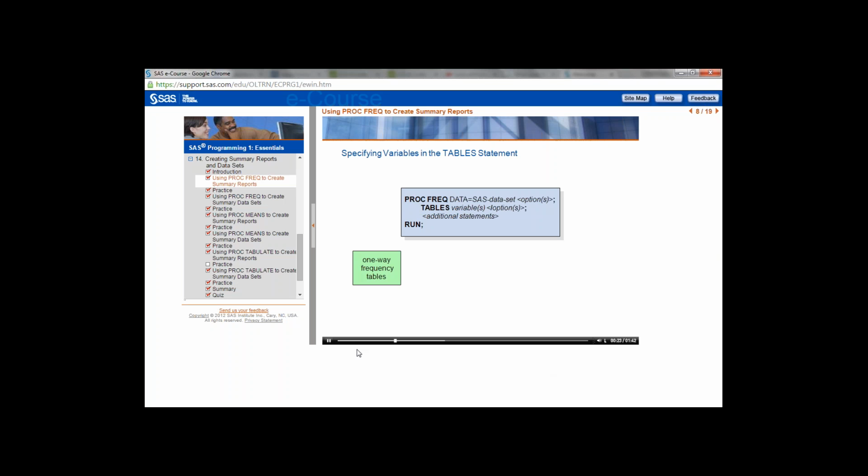To create one-way frequency tables, you specify one or more variable names separated by a space. This example contains one TABLES statement that specifies the two variables gender and country. Your frequency report includes a one-way frequency table for each variable that you specify. The order in which the variables appear in the TABLES statement determines the order in which the one-way frequency tables appear in the report. This example creates two one-way frequency tables, a table for gender, followed by a table for country.